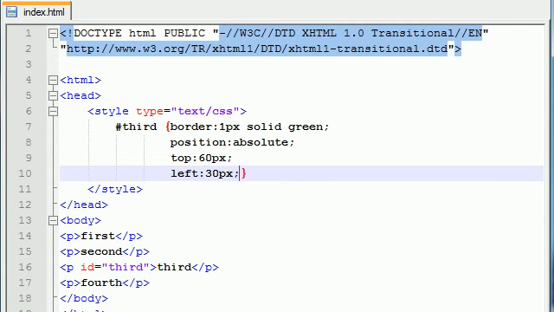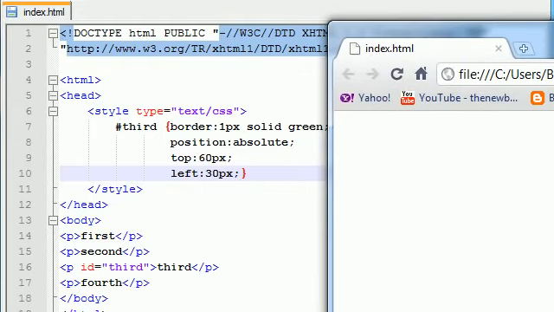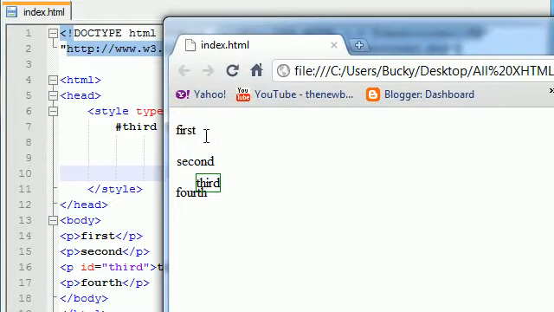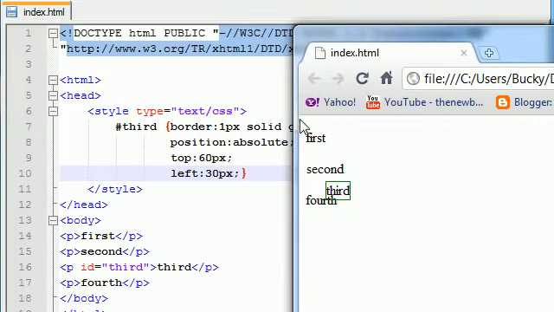So anyways, if we save this, what we're going to see is four paragraphs on the screen, and then we're going to see that third paragraph move 60 pixels down from this top point right here and 30 pixels right. So check it out. We have the first, second, third, and this third box right here from the top left corner of your screen is moved down 60 pixels and right 30 pixels because that's what absolute positioning does. It takes this coordinate right here and it moves your box in relation to there.